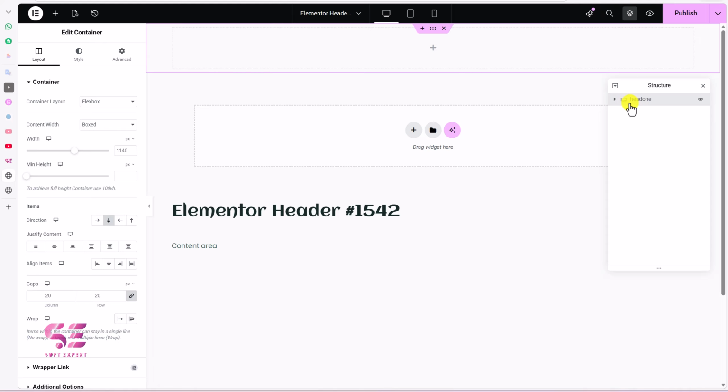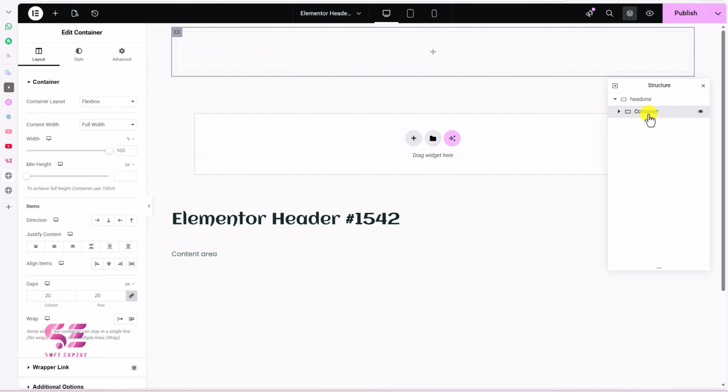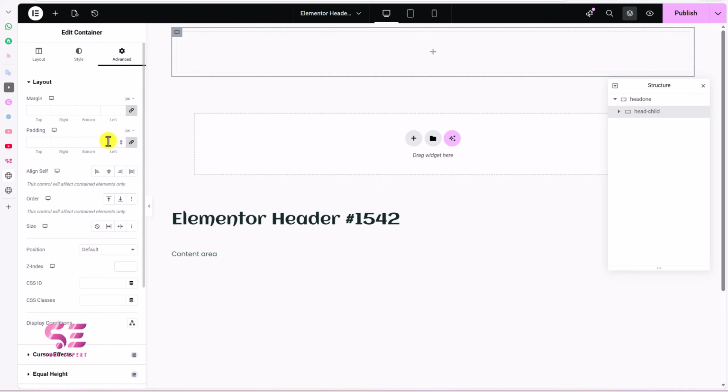And under this main container we will create another one. So we'll click this plus and let's call it head child. Now inside this container we will add a couple of containers for the logo, menu and the button. So for that we will change its direction to be a row. Here in the direction I'll choose row, and let's align everything to center. Let's remove the gaps here, and under advanced let's also remove the padding.